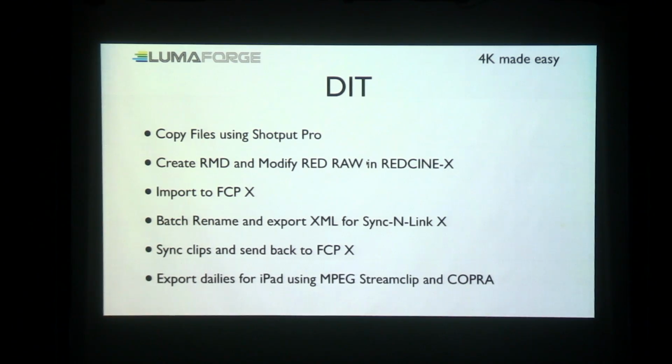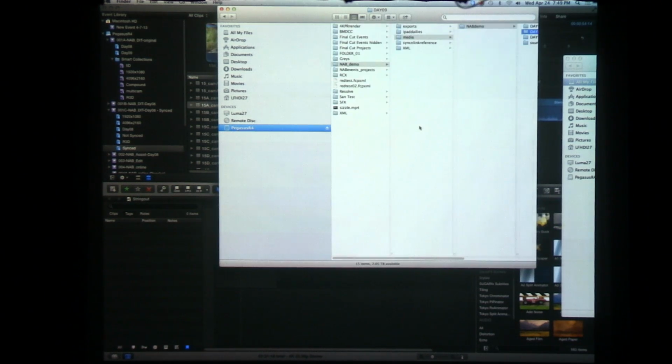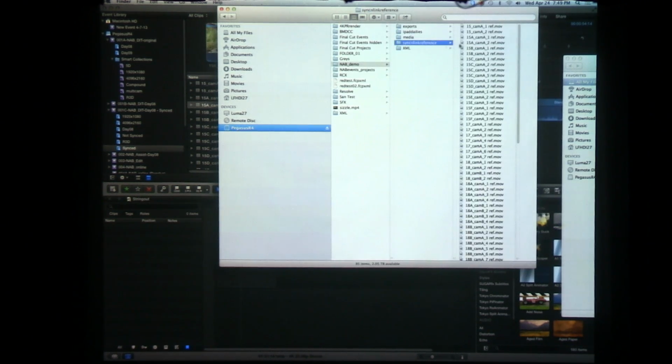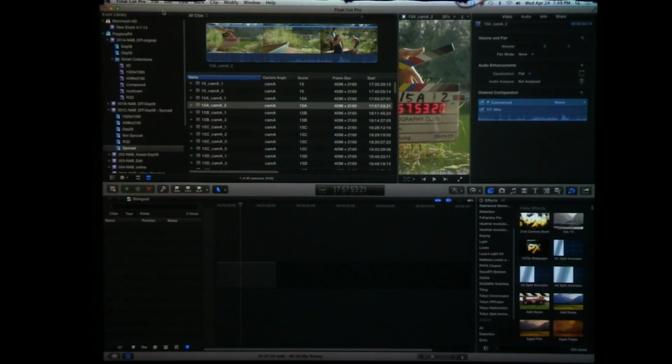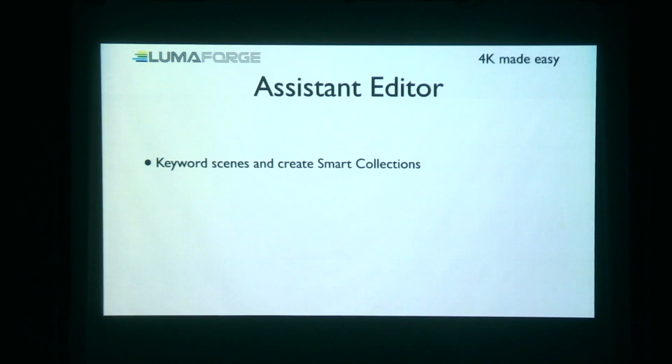Oh, and actually one last thing I can show you. The other great thing that Sync and Link does is that it makes dailies. You can use it to make dailies as well. So for instance, it generates QuickTime proxies that you can then use MPEG Streamclip or some other program to transcode, post on the iPad for producer review, and put them up on Dropbox, wherever you want to go. It's going to generate these upon syncing, so you can transcode that while you're back in Final Cut 10 continuing to work.